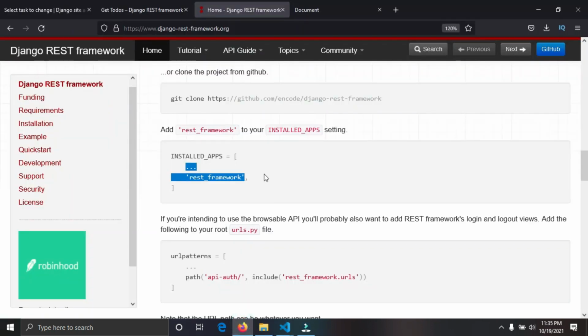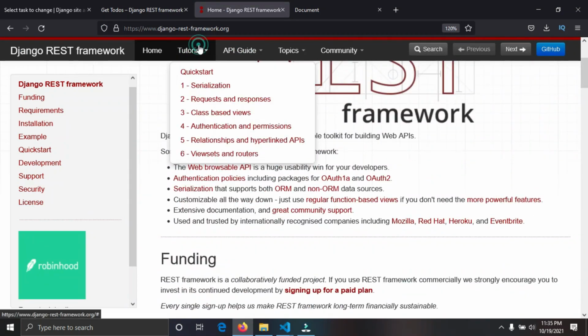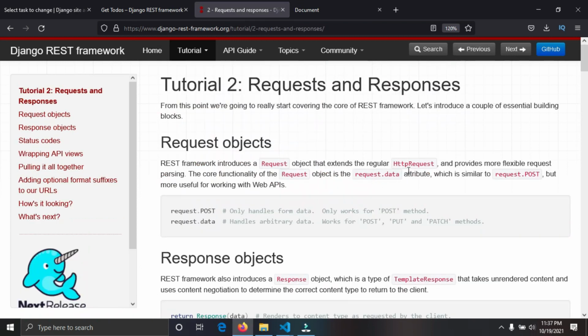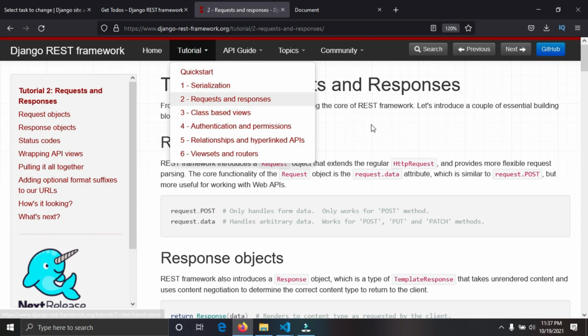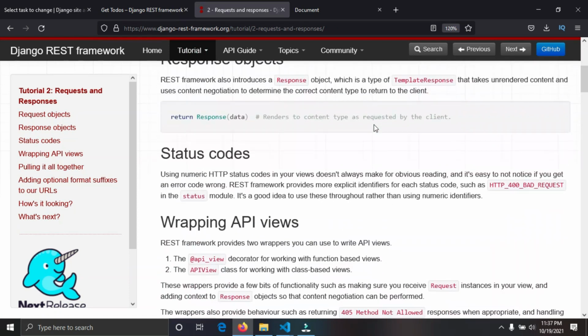Next, go down to this tutorial here. We're gonna click on request and responses. My internet is kind of slow where I am, but it's gonna open in no time. So we are on the page now, and as I said, you should click on request and responses, then scroll down a bit.